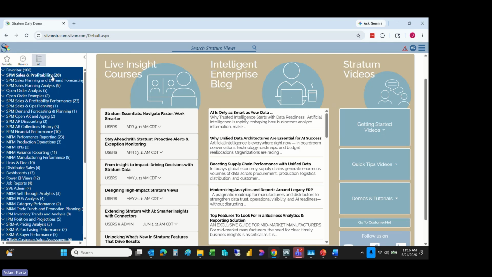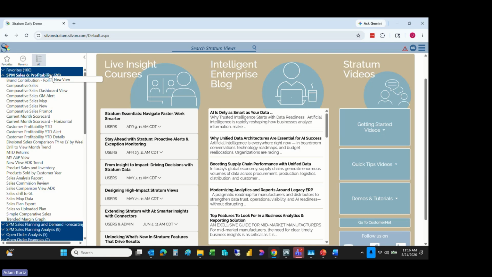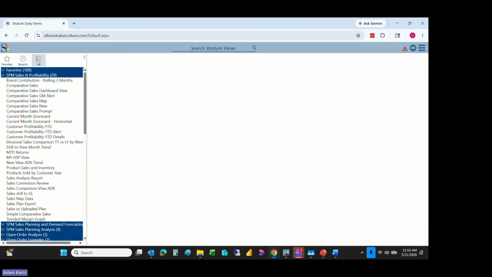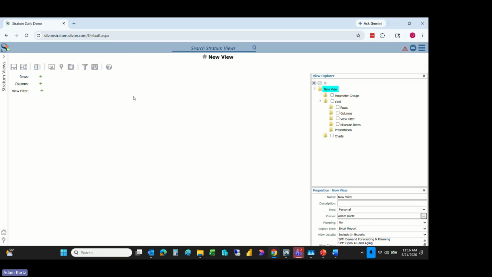So I'm going to right click here on one of my views, and I'm going to select new view, and that's going to bring in a blank view. So I'm starting from scratch here. And first things first, you can see that the View Explorer opens up here on the right-hand side.